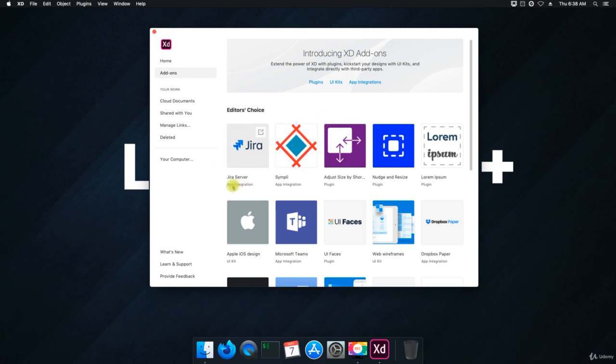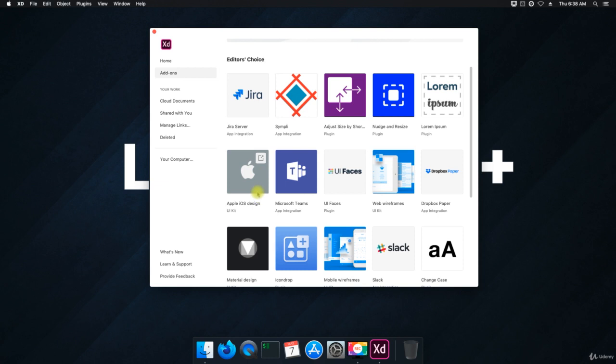So we have, for app integration, Jira Server, Simply, adjust size by shortcut, nudge and resize, lorem ipsum. So you can basically add lorem ipsum text to your project to fill the content where it would be. Think of it as a placeholder, okay? Then they have Apple iOS design. So let's open this one up because we're going to be doing a lot of design.